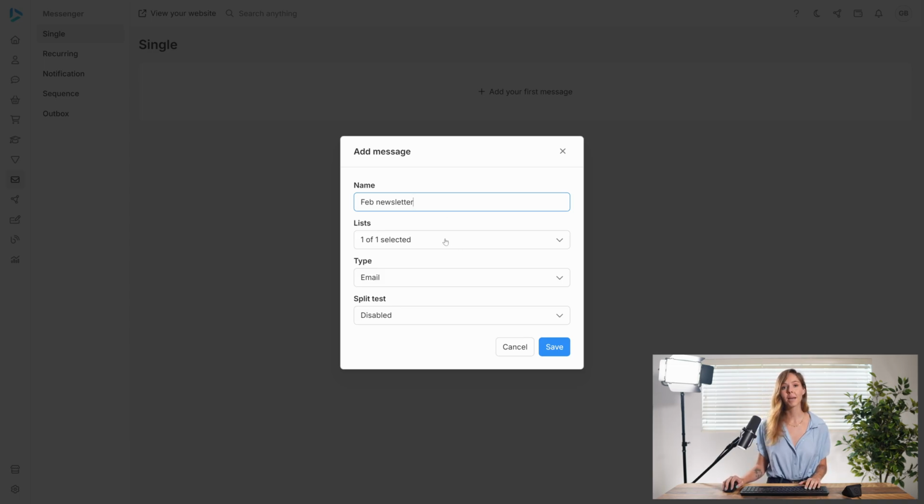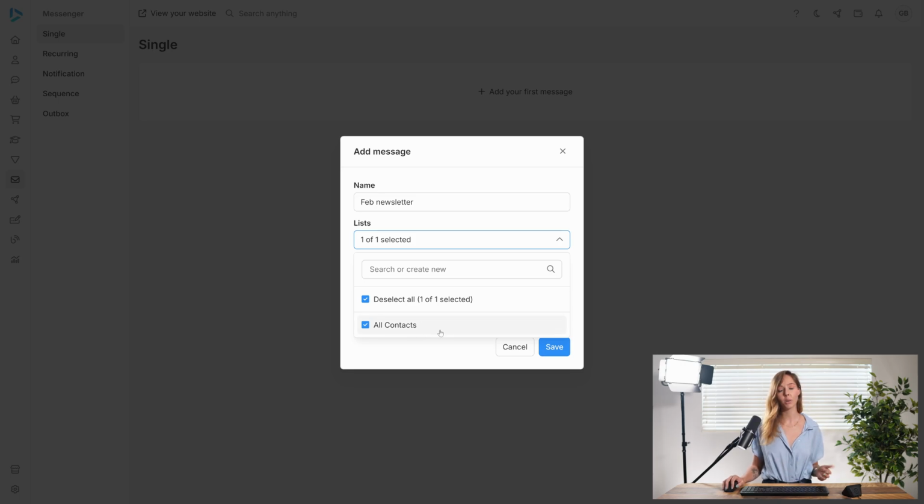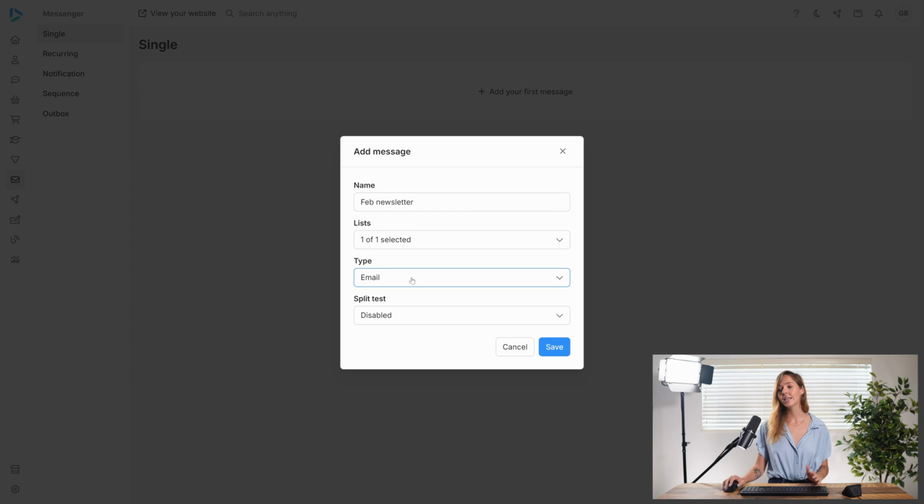Then I would select my list. So the list of contacts that I would want this to go out to. I only have one list. It's going to be all of my contacts. And then I would choose my type. Is this an email? Is it something else?